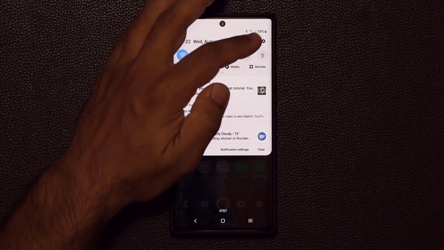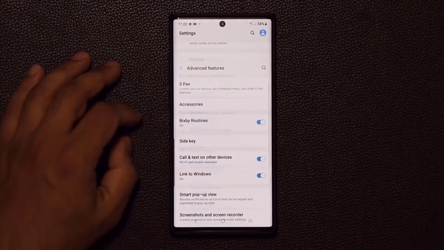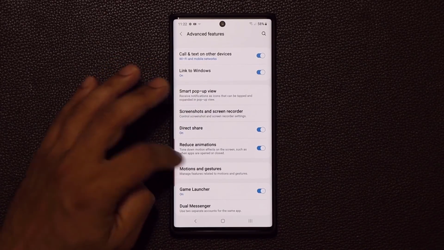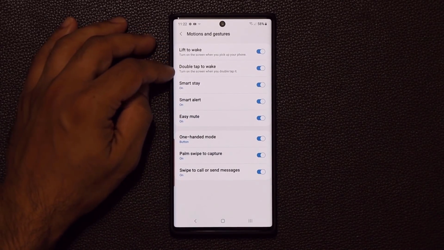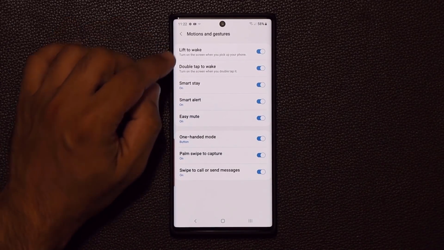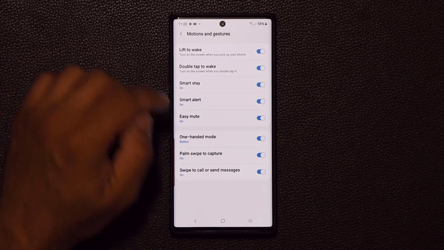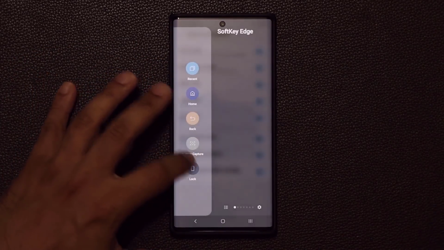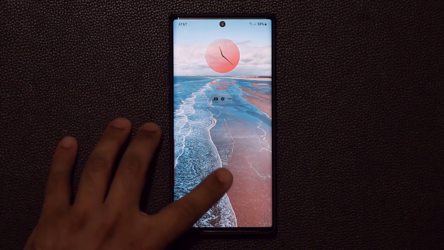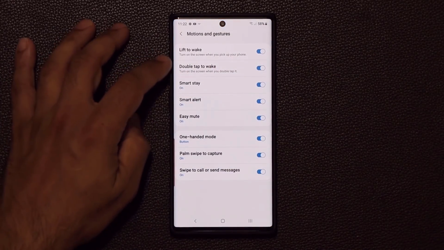All right, so let's go right back into settings over here, go into advanced features, and go into motions and gestures. Now then you have the double tap to wake functionality. Now I really like this functionality. Basically, again, if you lock the screen, you can just double tap the screen to wake up the screen. So let's do that right now. Tap, tap, boom, boom. It's right over there, all right? And we log right in. So that's double tap to wake.